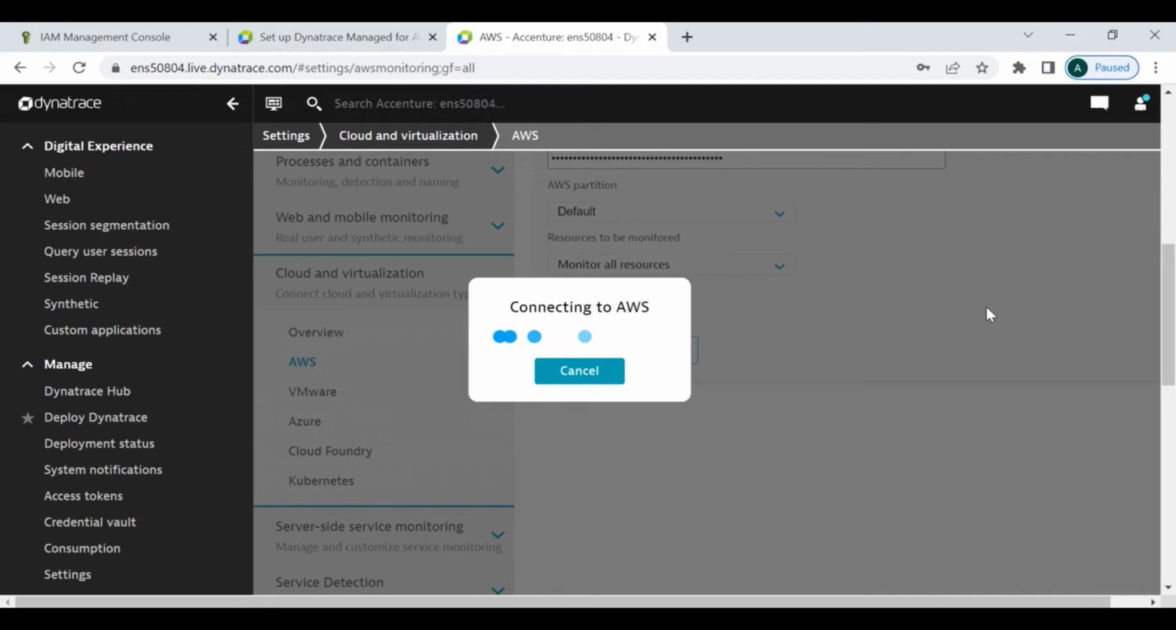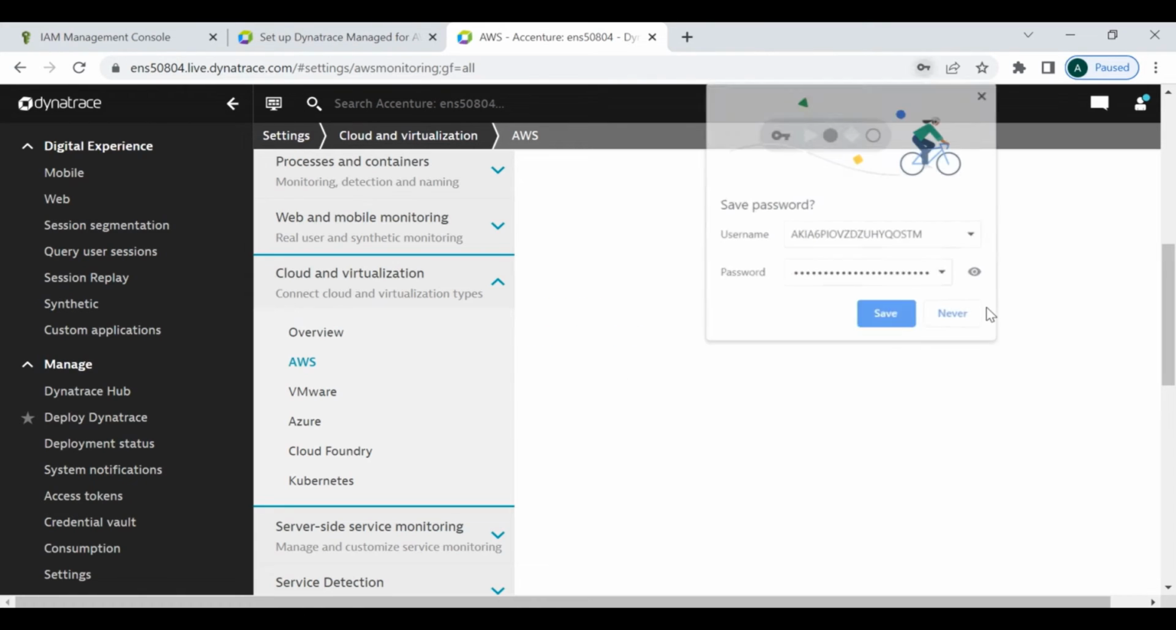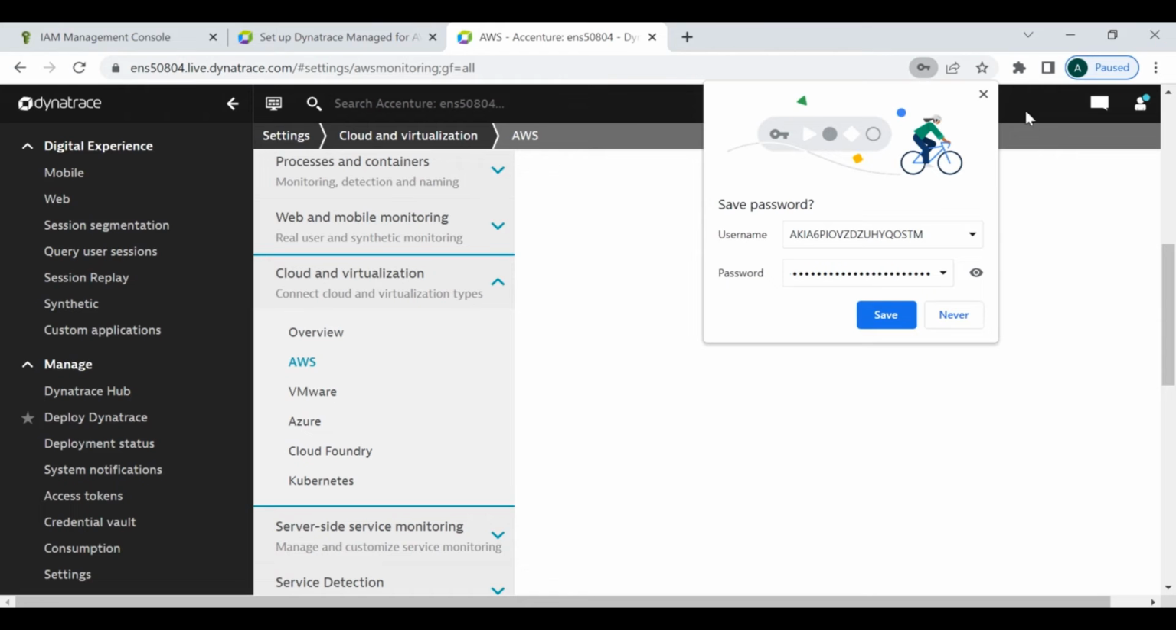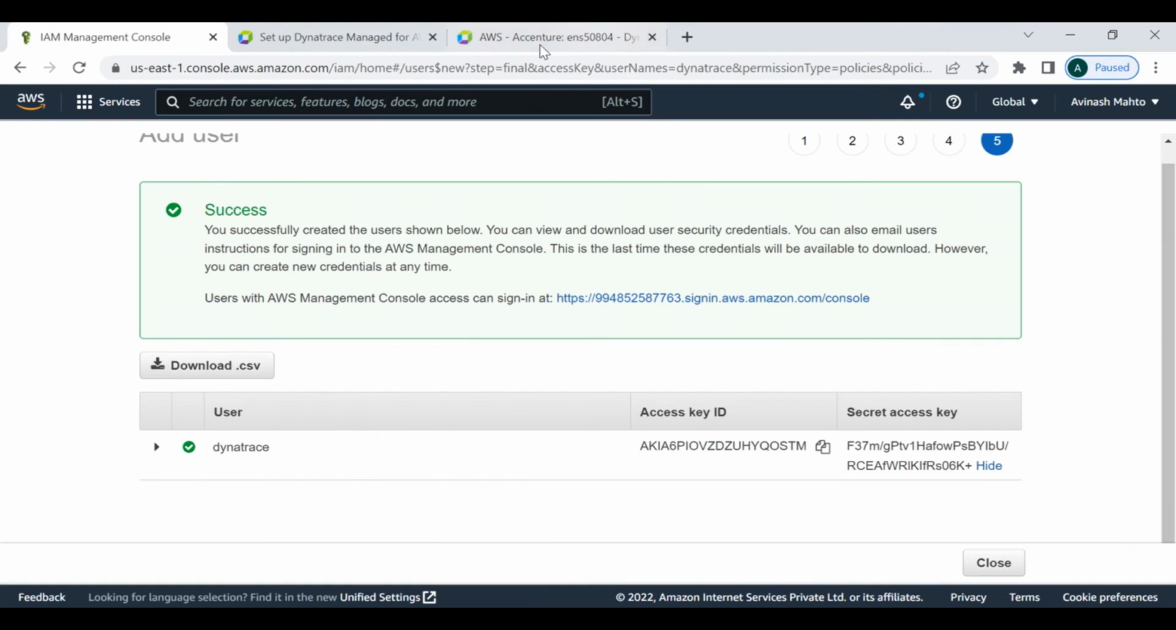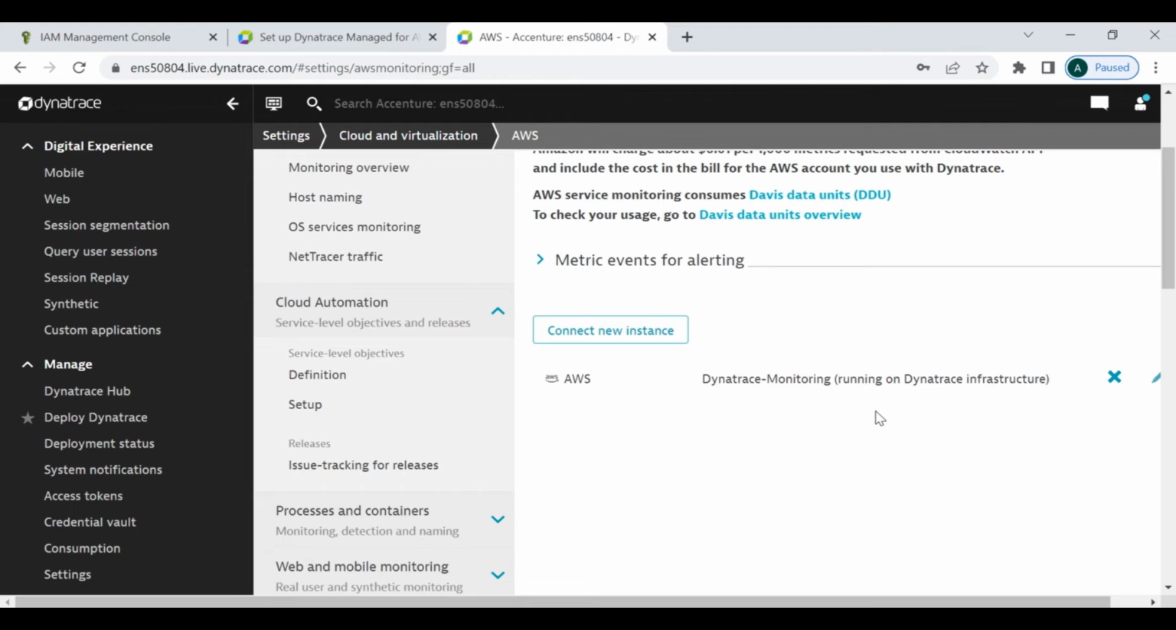And now it will take some time. It is now syncing with AWS. Okay, perfect. So now you can see that it is successfully connected with this AWS account. Now let me show you the complete infrastructure.